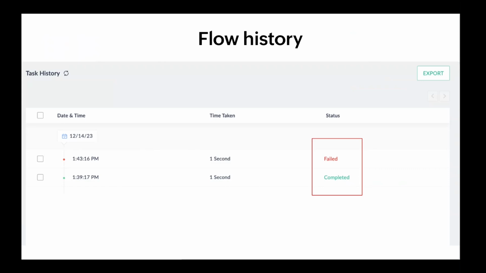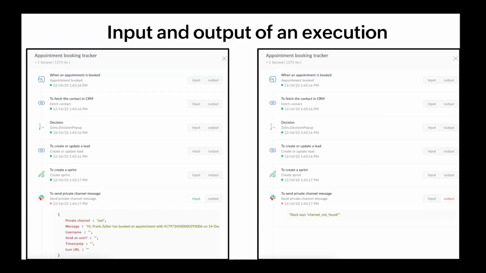But how do I know which action has failed? That's when our history function helps you. When you click on the execution that has failed, you can see a list of the input and output of the execution, rather all the executions and the input and output of them. Here you can identify which step has failed in your workflow and then start diagnosing it. In this case, Slack: my input, I have received accurate input, but my output is not there. Rather, I have an error output, and the error reads Slack says channel not found.